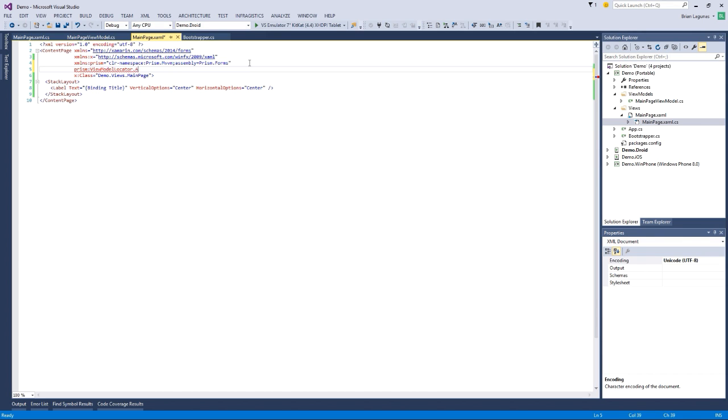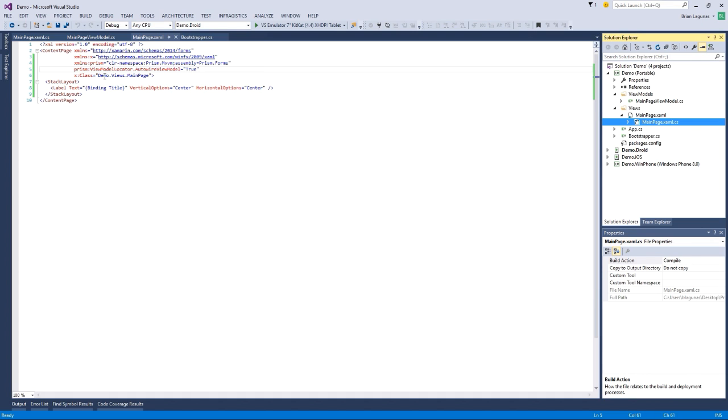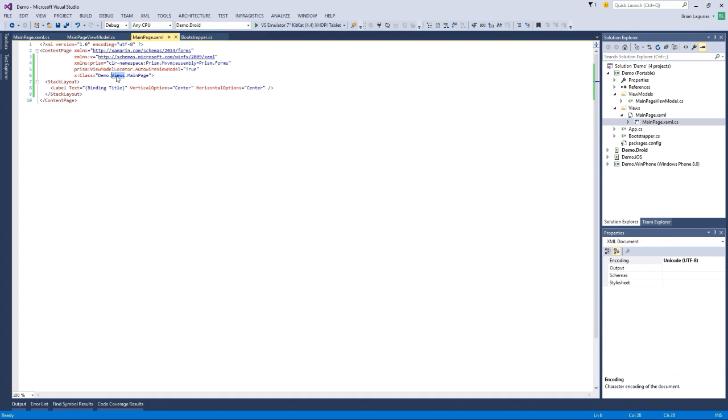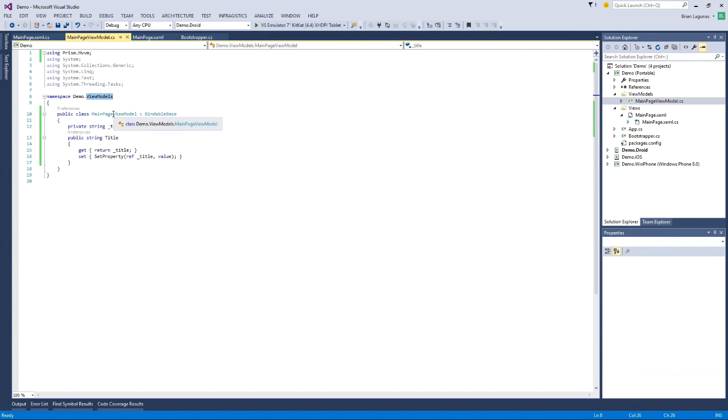ViewModelLocator.AutoWireViewModel equals true. Now, what happens here is when we set this to true, Prism uses a convention, which you can change. This isn't set in stone, but the convention says, hey, this view is located in a namespace called Views. So if you look at this page here, we have a Views namespace. So what it does is it takes the name of that page and says, okay, the name of this view is MainPage. I'm going to go look into a ViewModels namespace for something called MainPageViewModel. I'm going to pin ViewModel to the end of it.